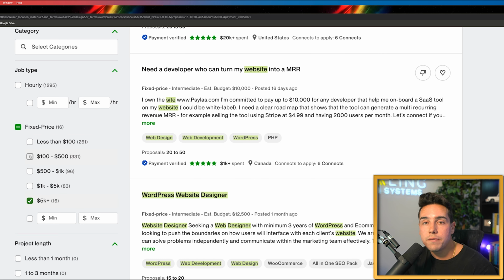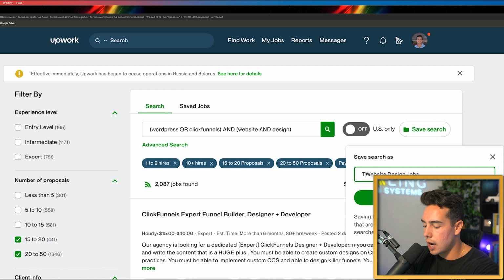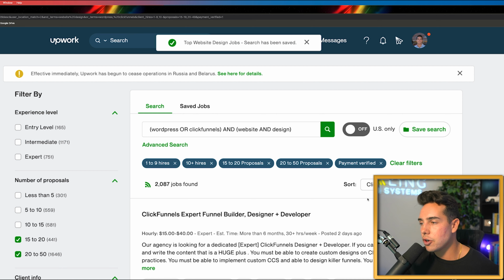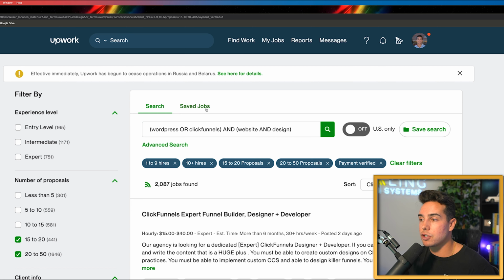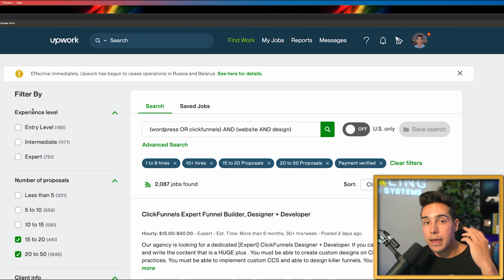The final tip I have for you here is to come at the top and click save search. Then you can name the search, let's say top website design jobs, and click on save. Every single morning you can have on your calendar an SOP that first thing you do before anything else in your business, you come in here to saved jobs and click on that specific one. You just get it out of the way first thing in the morning, and you're getting that done every single day. If you do that every day for 90 days or 120 days using these filters, there's almost no way you couldn't build a full-time business using the skills that you have on a platform like Upwork.